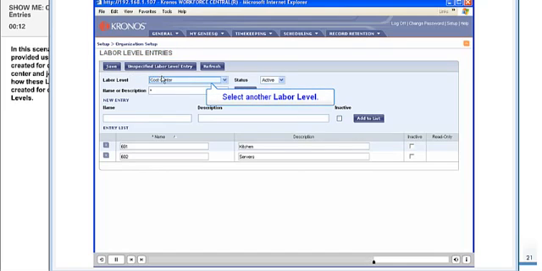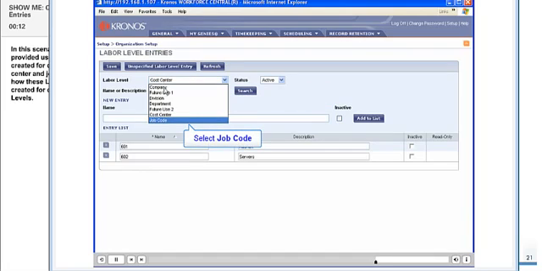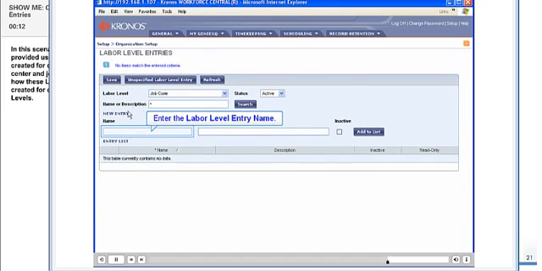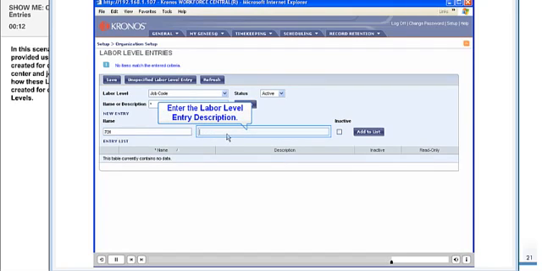Select the down arrow for Cost Center, and select the job code labor level. Once again, the entry list still contains the entries for the previous labor level. Click on Search to activate the job code labor level. The first job code we will enter is 701. Our labor level entry description is Supervisor.